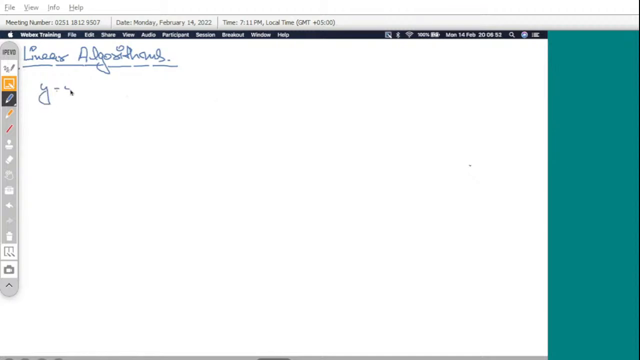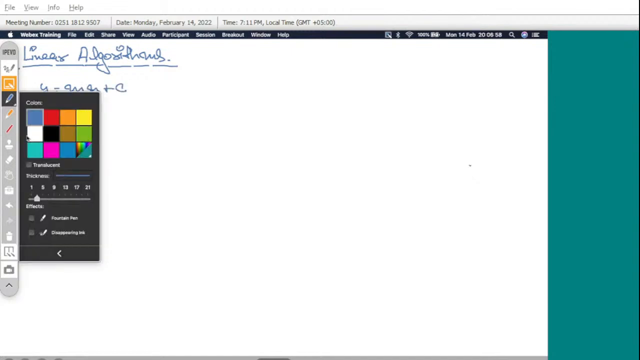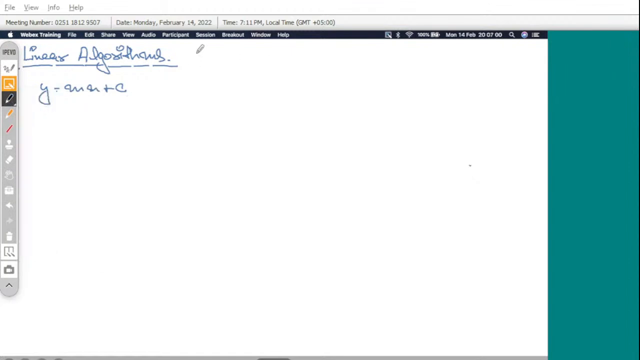Y equals mx plus c, right? Now, if we try to represent this y equals mx plus c using a figure, this is the x-axis, this is the y-axis, and if there is a line like this, we can represent this line as y equals mx plus c, right?